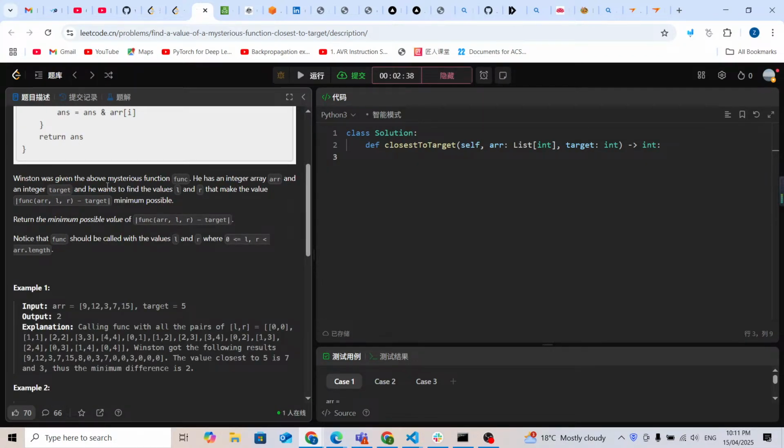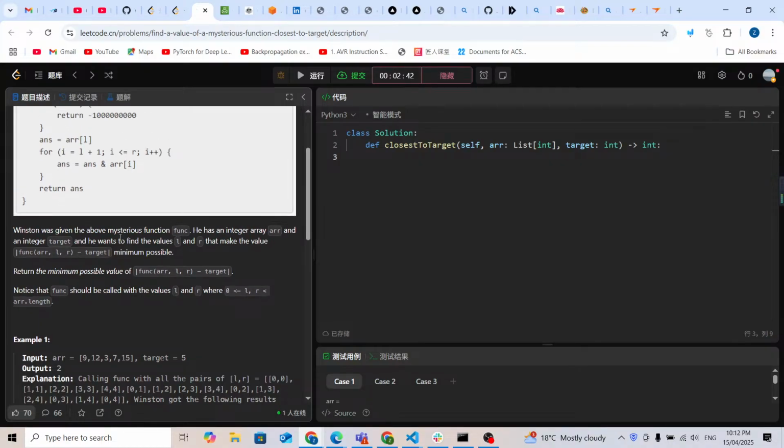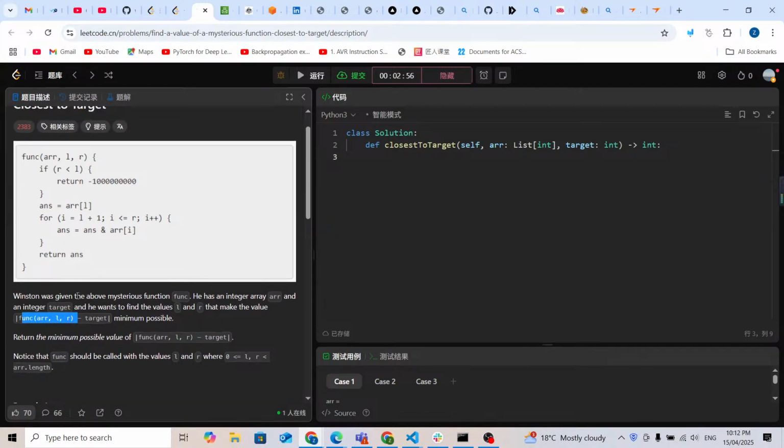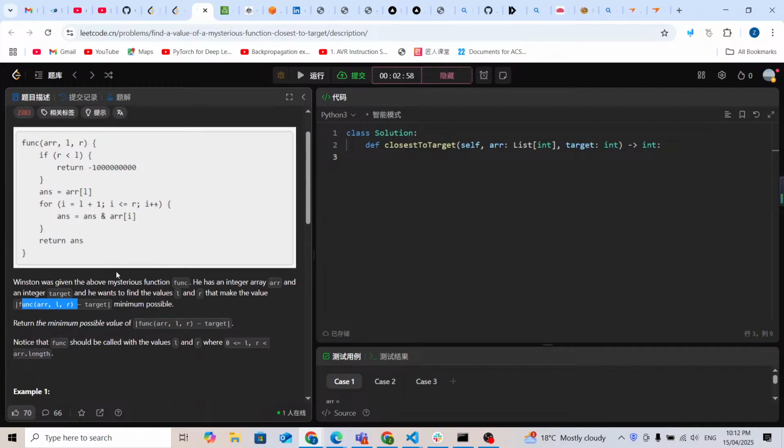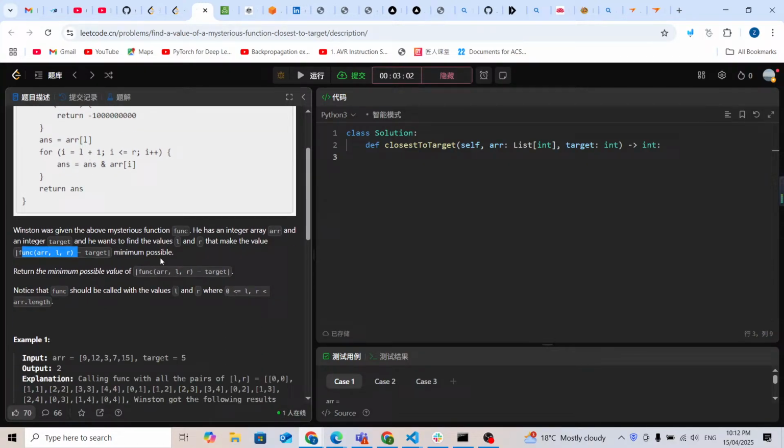So Winston was given the above mysterious function. He has an integer array and an integer target, and he wants to find the values L and R that make the value of this function call, which is basically the bitwise AND operation from L to R, minus target, the minimum possible. So we're going to just return this minimum possible value.